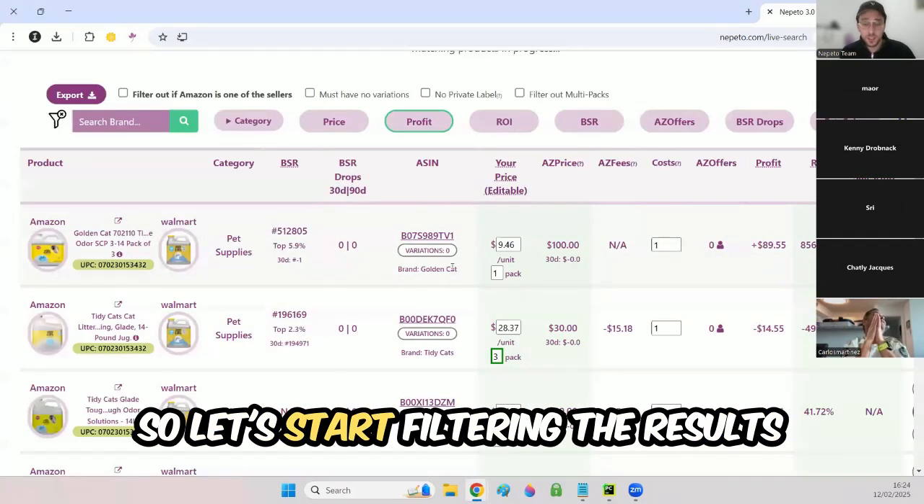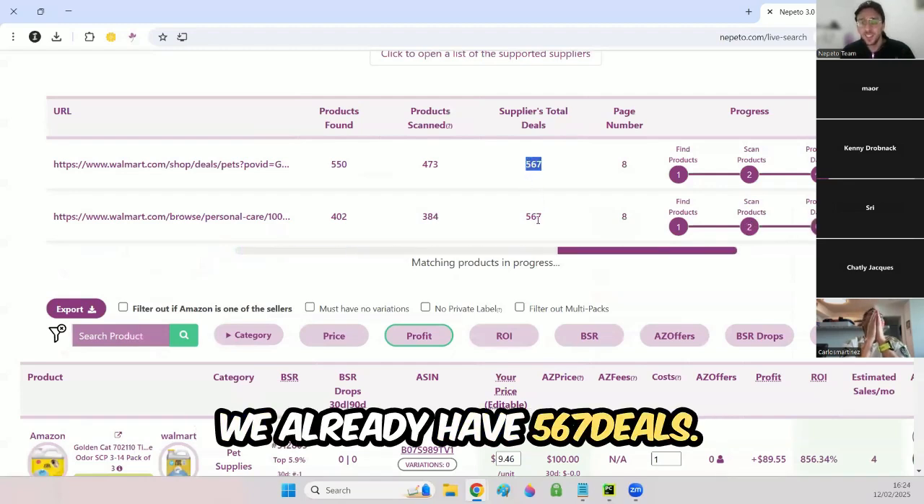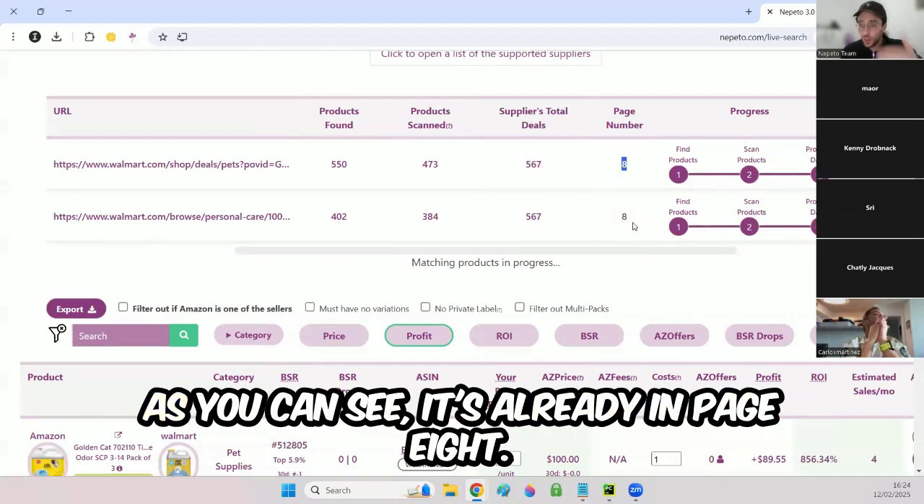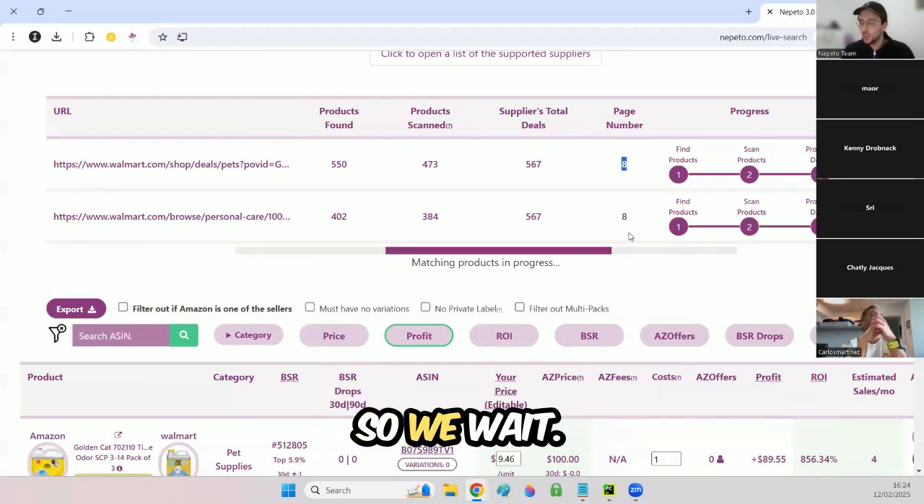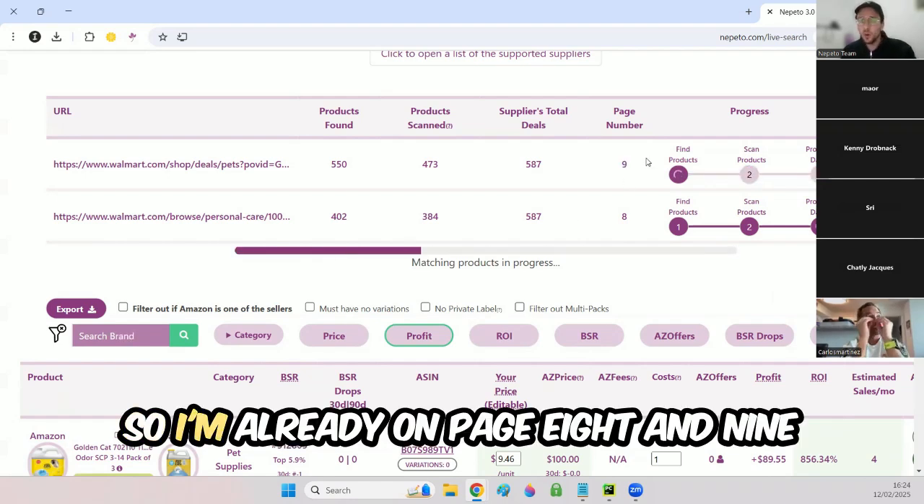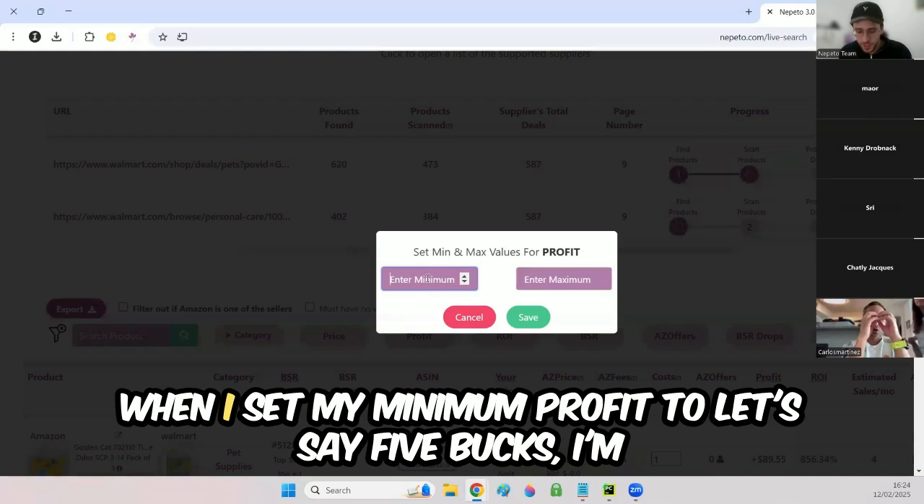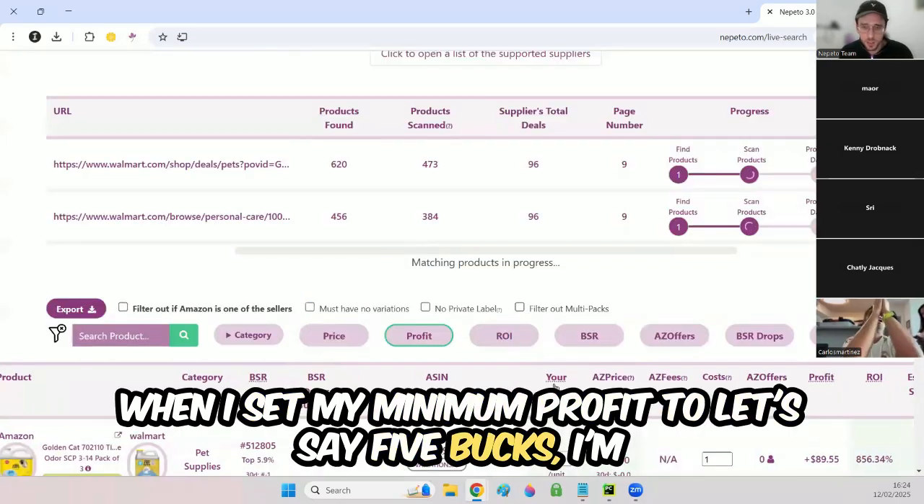Okay, so let's start filtering the results we got from the live search. We already have 567 deals. As you can see, it's already on page 8. So we wait. Yes, smarterOA.com, this is the one I used. I'm already on pages 8 and 9, and I waited like what, 10 minutes? That's nothing. I'm gonna click on profit, gonna set my minimum profit to, let's say, $5.